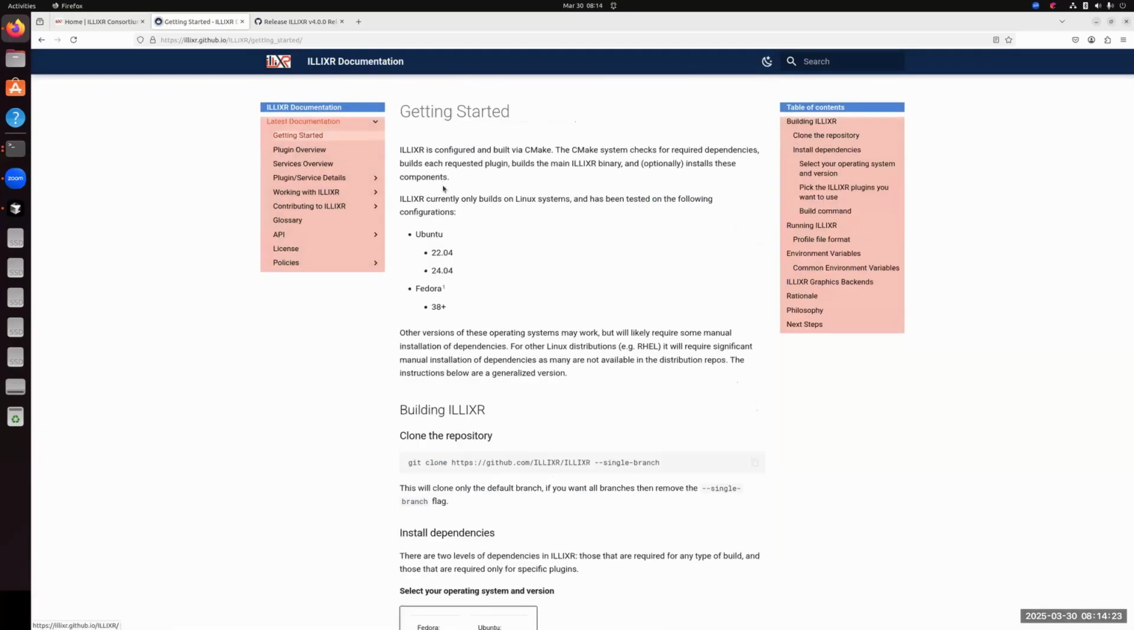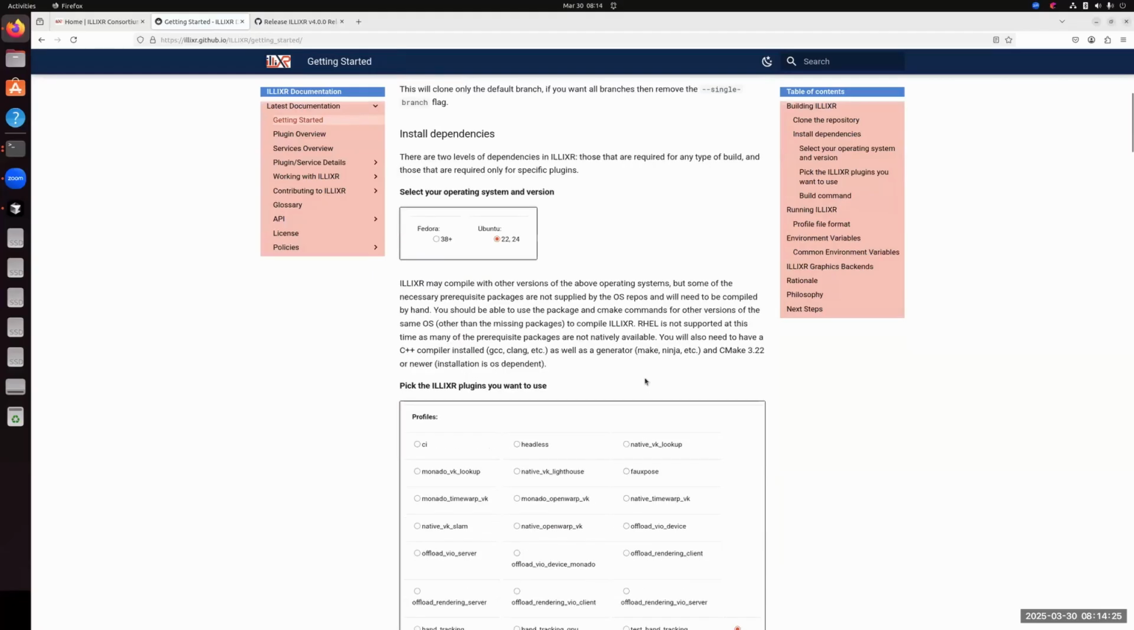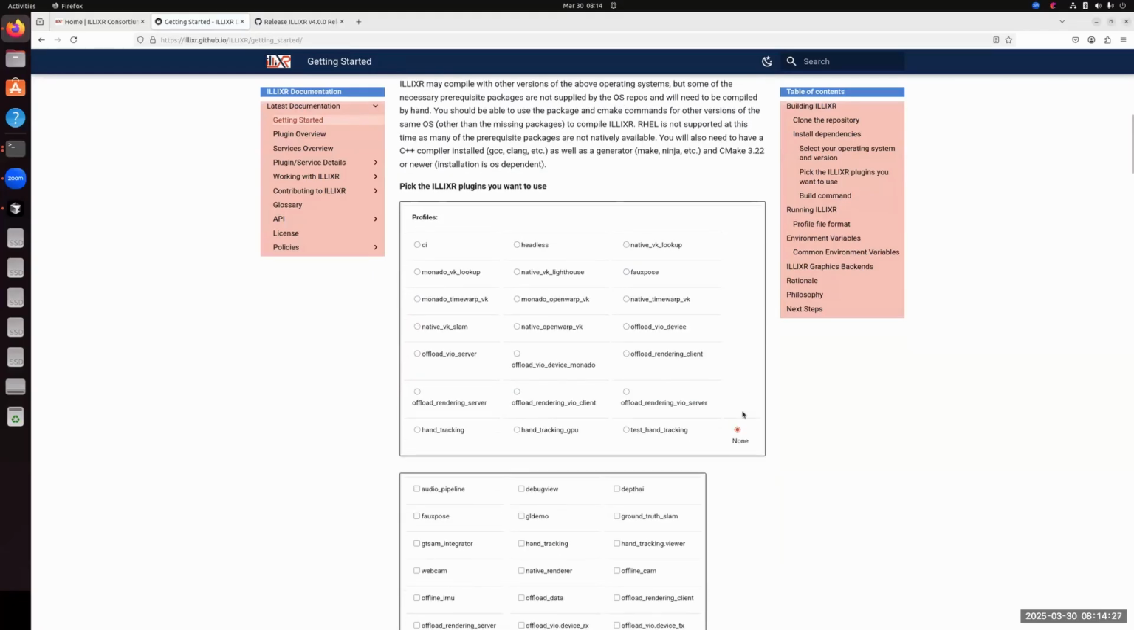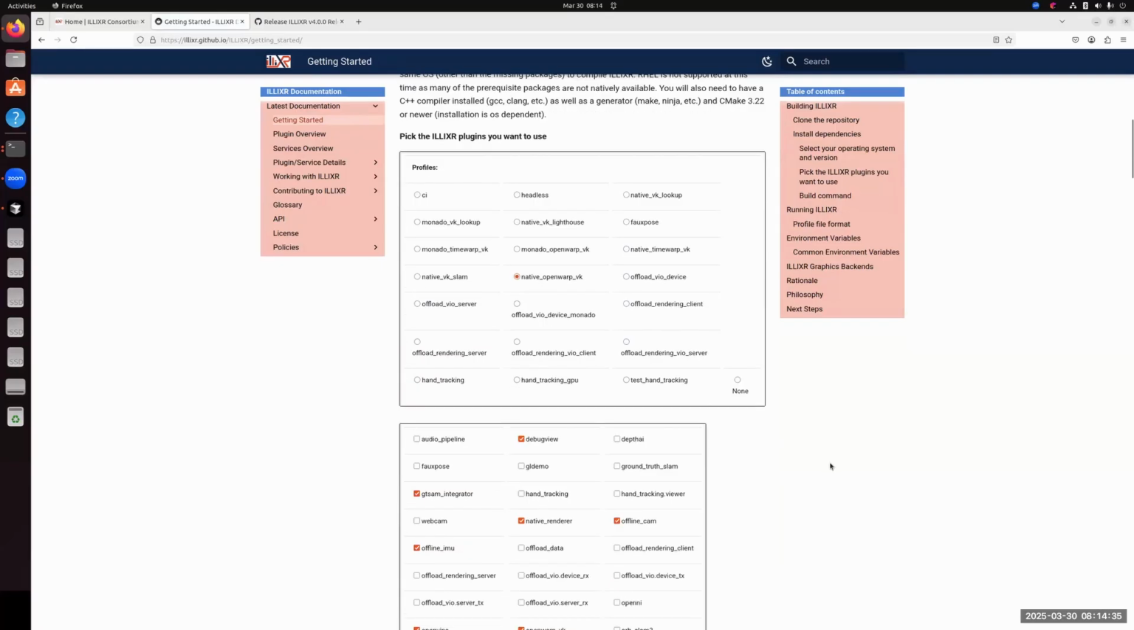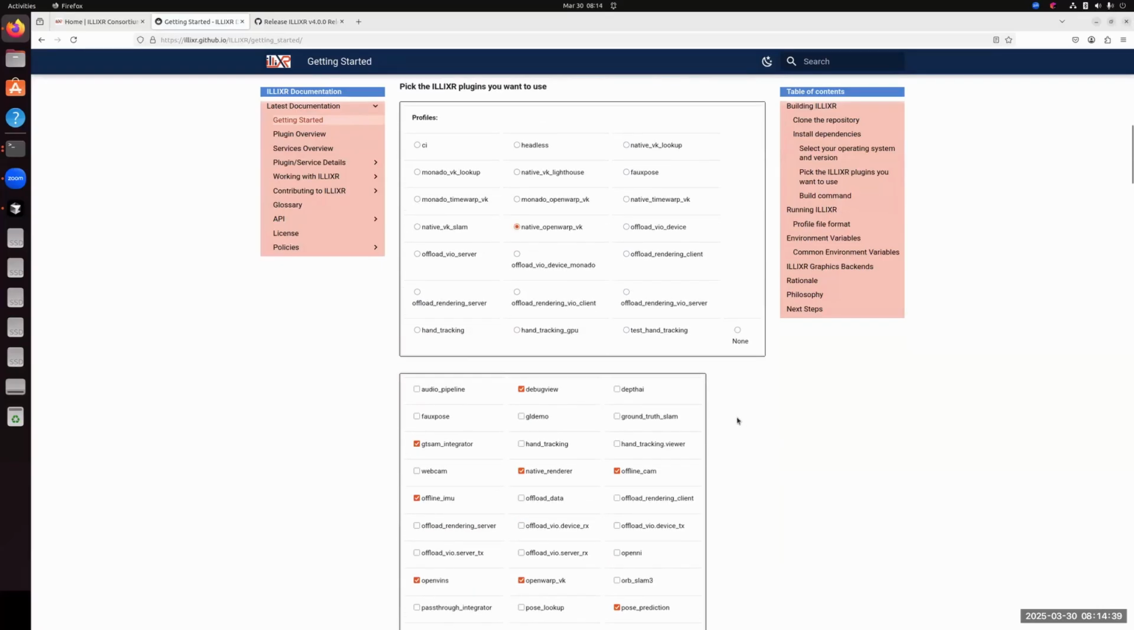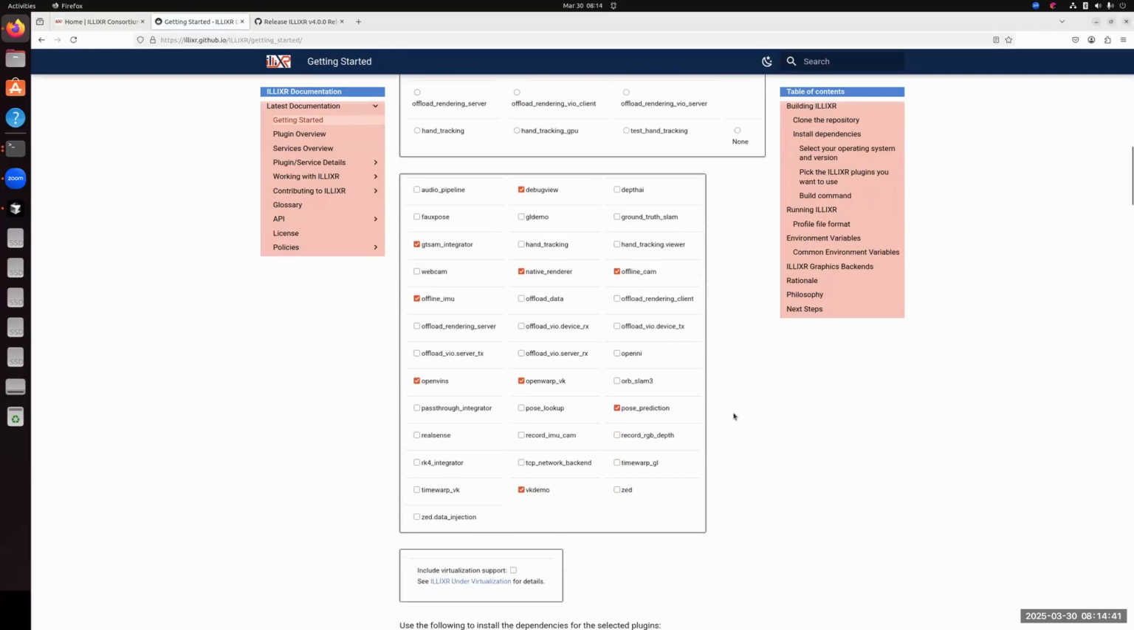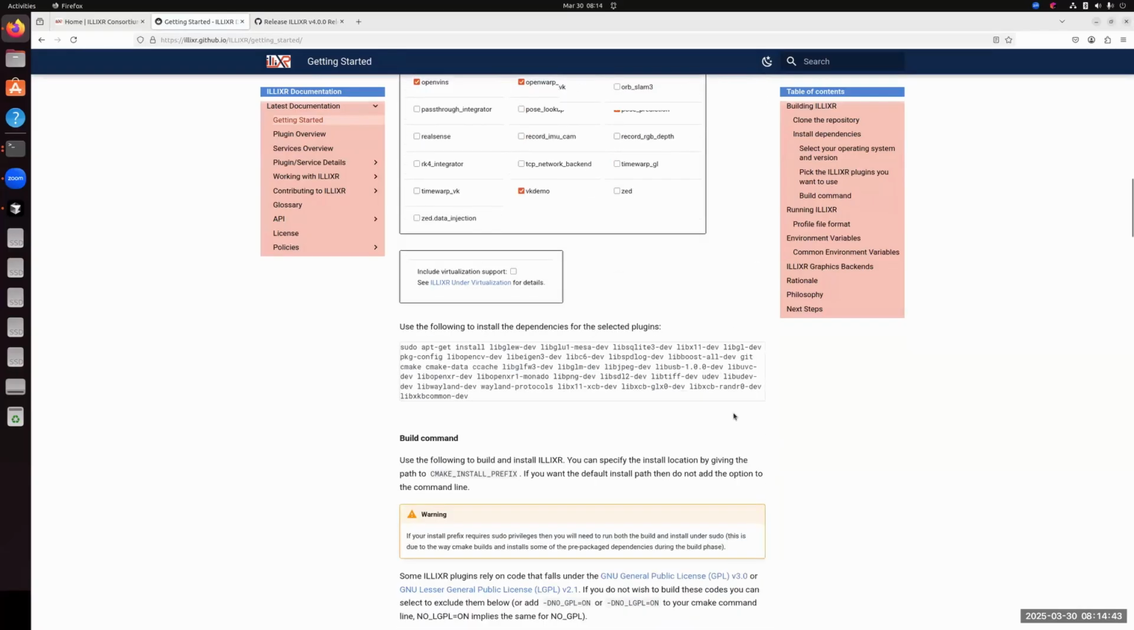So if you're looking to pick out your own plugins instead of using a profile, that graph would be a great resource to have, and it's under plugin overview. So let's go ahead with native OpenWarp VK for now, and let's move forward with the configurator.